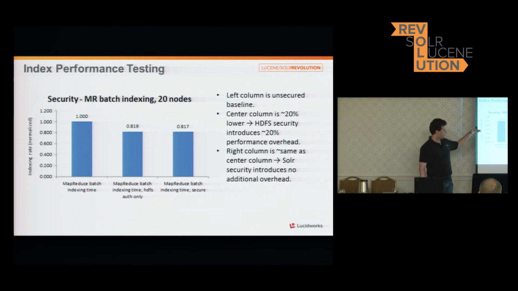So we see some normalized results. Just the MapReduce batch indexing time we're defining as 1. We see just HDFS authentication using Kerberos is about a 20% overhead. And then turning on Sentry as well is basically the same performance, which is about what we'd expect given the amount of actual Solr communication we're doing is very small here. So again, just a sanity check. We're not doing anything crazy.